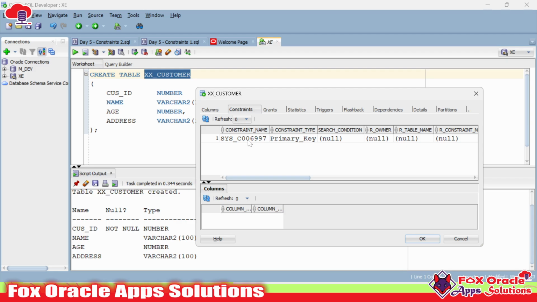So you can just make a note of the constraint name, that is C006997. I will show you how you can identify which column is added by this primary key. Once you click here, you will be able to see the column name. That is cust underscore ID.